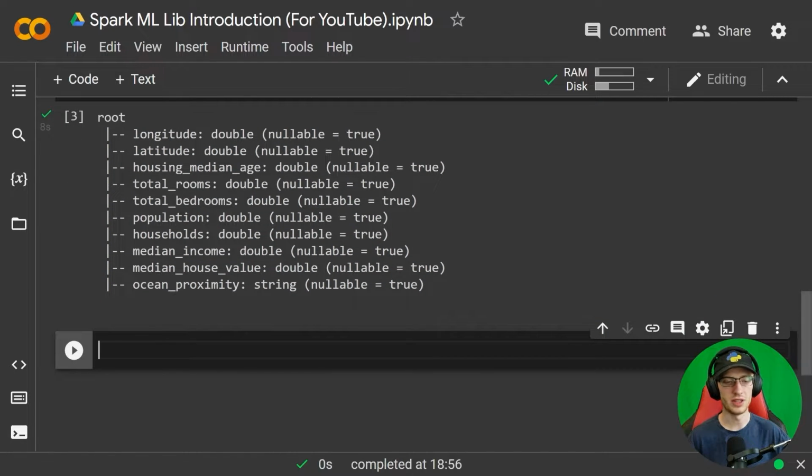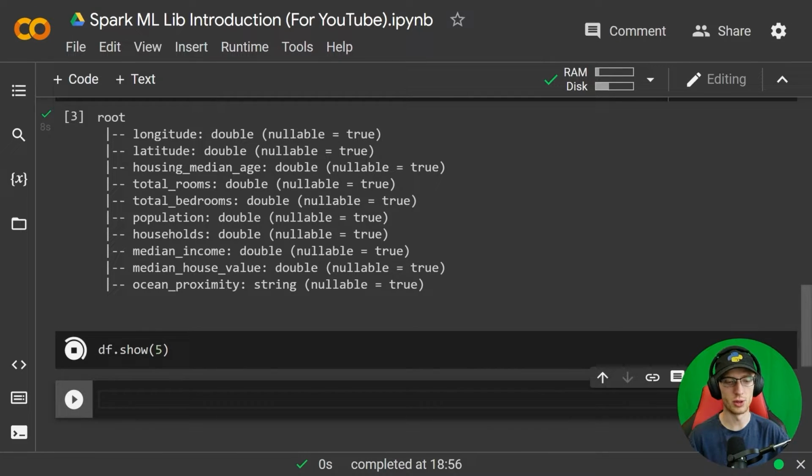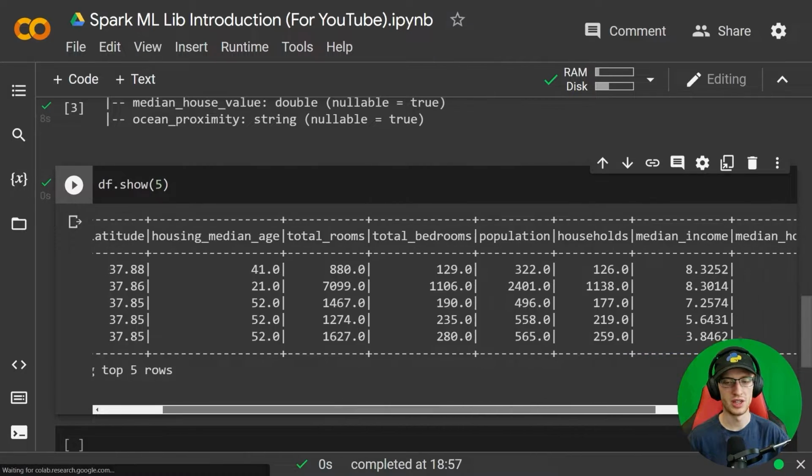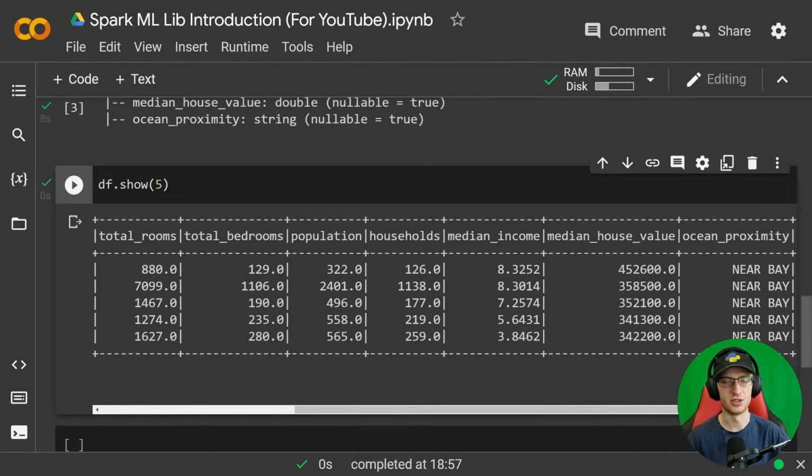Now what we can do is a quick df.show and some number, say the first 5 rows. This gives in a nice table format the first 5 rows, and we should see here that yes, this is a string over here saying the ocean proximity.